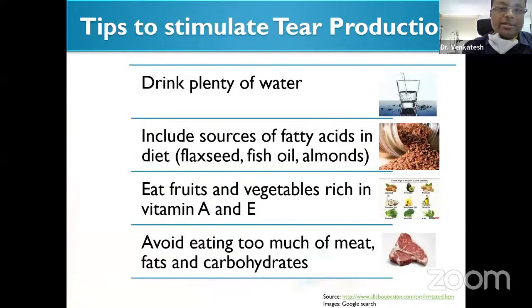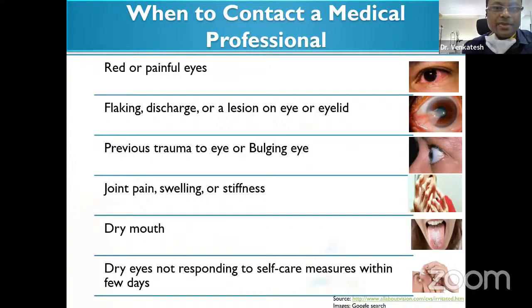And the other things that you can do are drinking plenty of water and eating healthy food, fruits and vegetables, especially vitamin A and E sourced foods. And as I said, junk food can also cause this dryness.